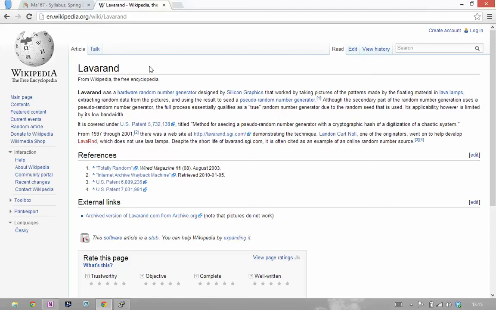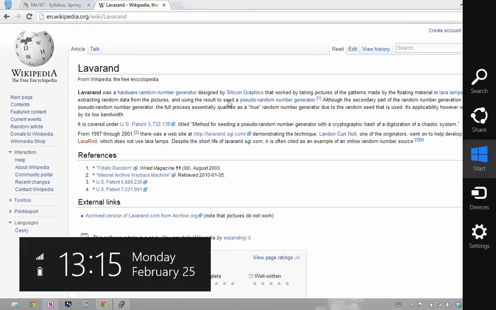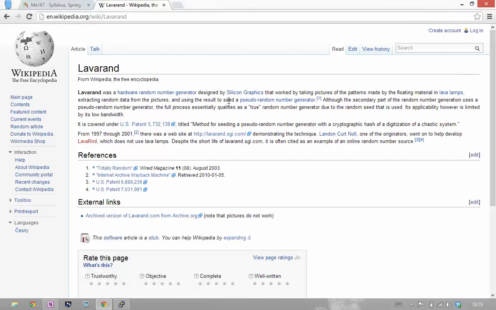Yeah, it's not there anymore, but there was a tech company called Silicon Graphics that essentially had a camera pointed at a collection of lava lamps. And if you wanted a random seed, what you would do is grab an image of the lava lamps, and then you would digitize that image and turn it into an integer and use that as your random seed. And people have actually determined that lava lamps are totally random. So that's a good random seed to use.